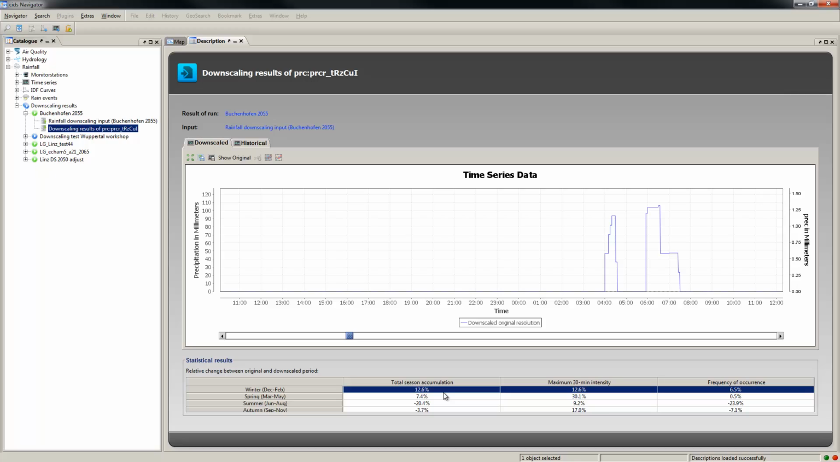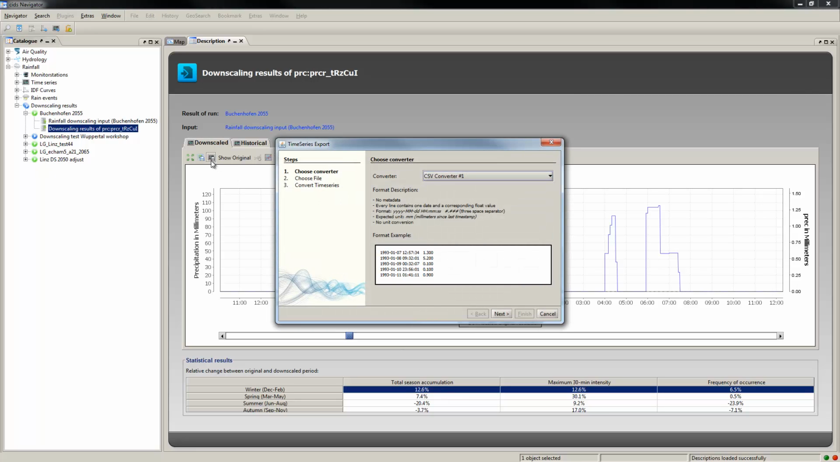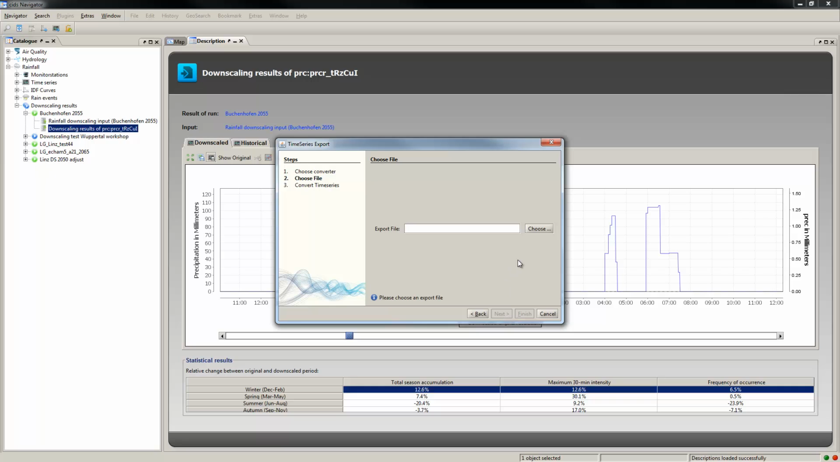Additionally, it is possible to export the time series by clicking this button. Again, this brings up a wizard guiding us through 3 steps. Firstly, we choose a converter. Then, we specify the location for the exported time series. And then let the SMS export the time series. Having shown this, the screencast comes to an end. We saw a complete use case showing the integration of the Rainfall Command Service into the Sudplan SMS.